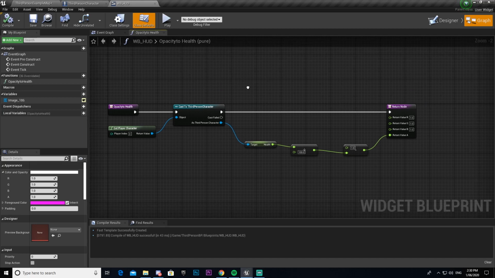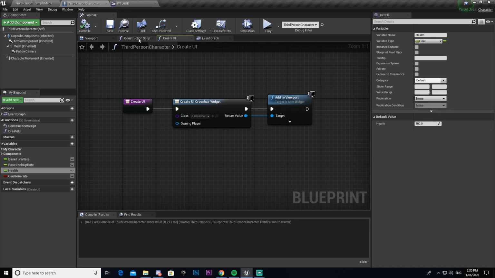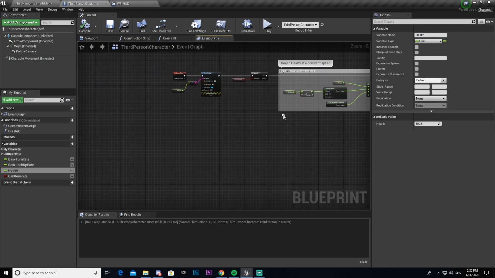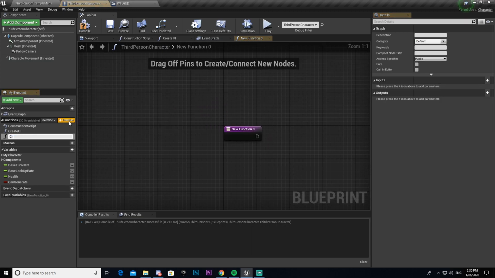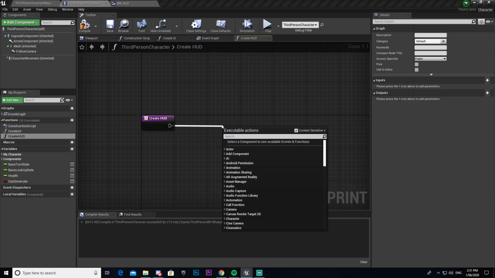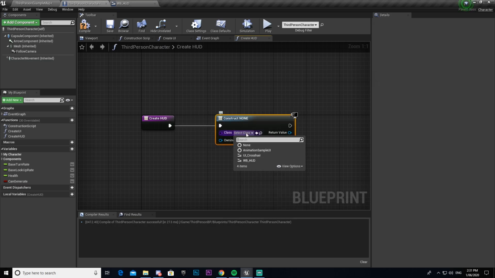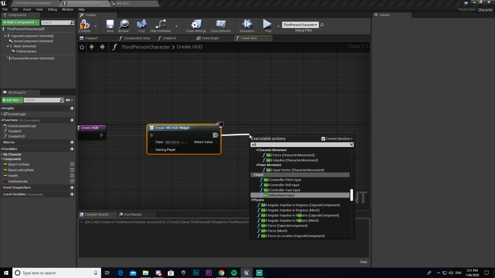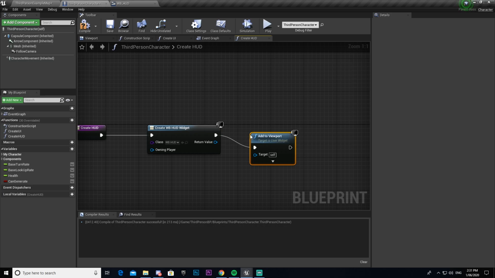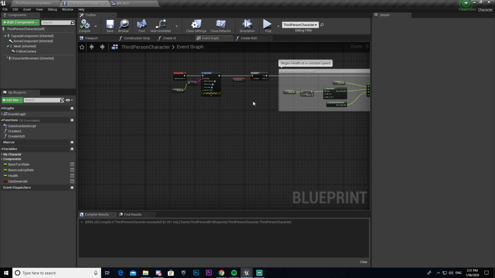Okay, so once we're done setting that up, we now need to make sure that it actually displays on our character's HUD. So we come into our third person character, and then our event graph. I'm going to make a function here. I'm going to call this create HUD. And then we're going to come in here. Then we're going to drag out and we're going to go create widget. We're going to set the class to whatever you called it. So in my case, it's WB HUD. Then we're going to drag out from there. We're going to go add to viewport. Then connect that. Compile, save, and then come back to our event graph.